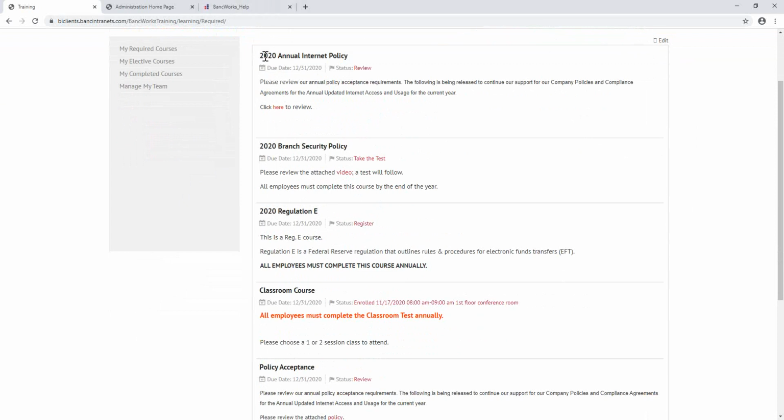Within this listing, you will see the name of each course, a due date, the status of the course, which may show review, register, take the test, or even a date where you are currently registered, as well as a brief introductory statement, which can include any links to a policy document, as well as to a video.